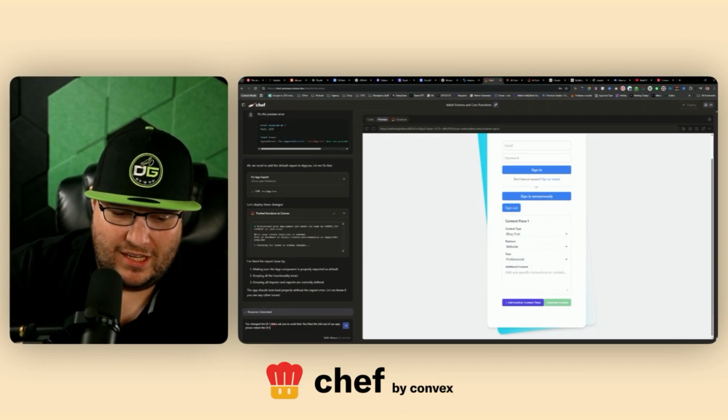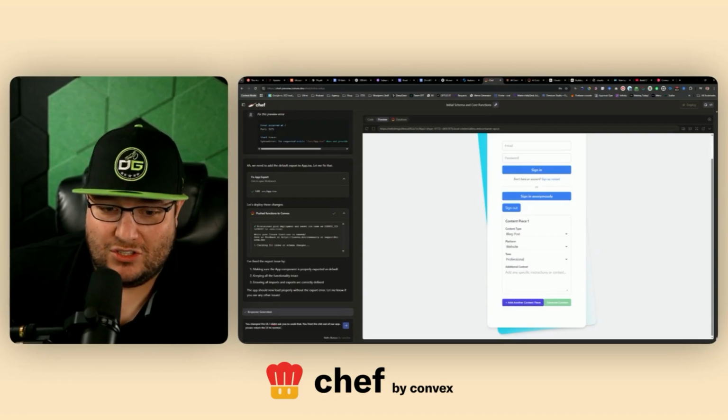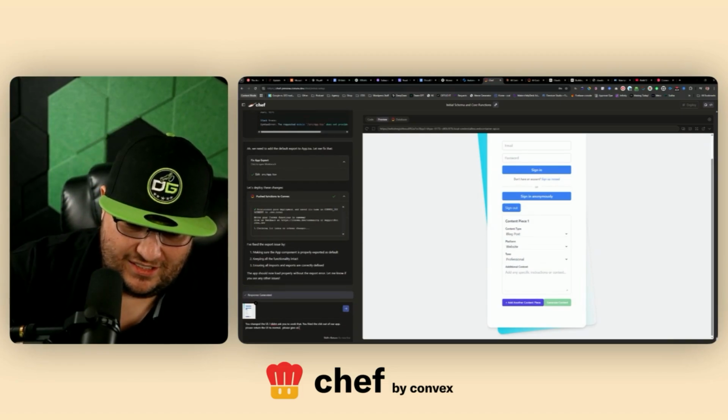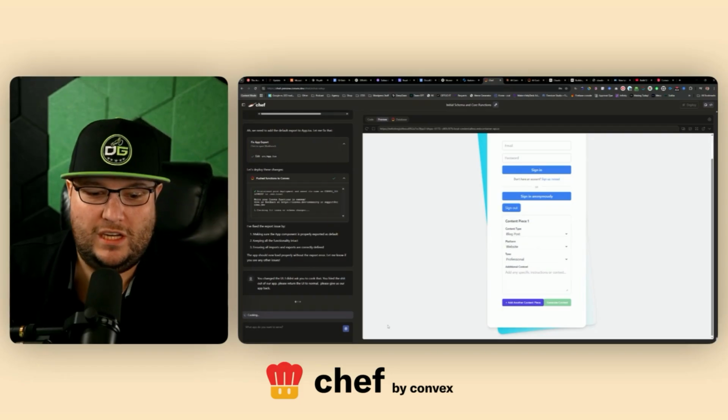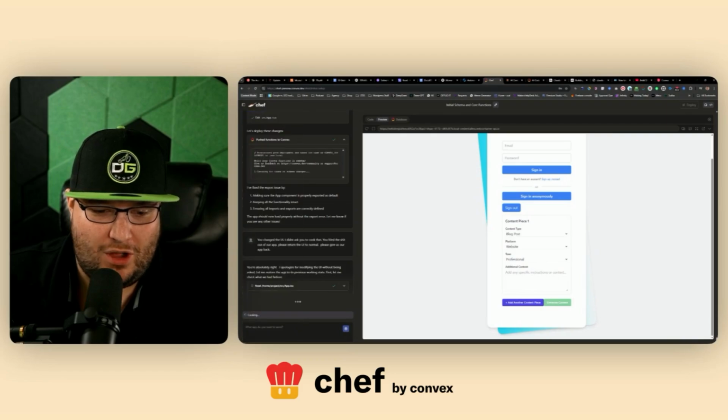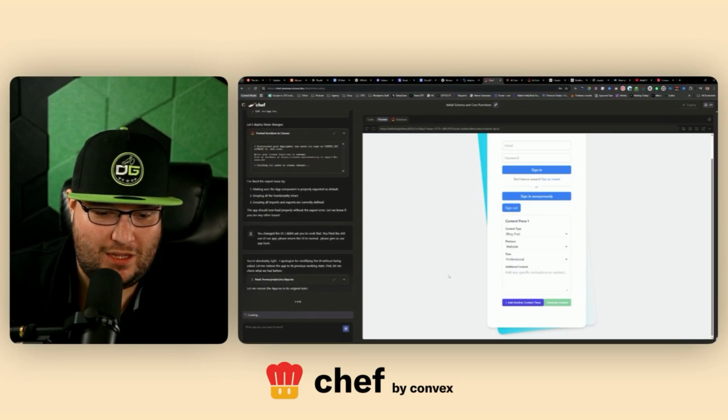Please return the UI to normal. Can I attach screenshots? Let's find out. Please give us our app back. You nerd. Chef, cut it out. You apologize for modifying the UI without being asked. Yeah, you better apologize, you jerk.